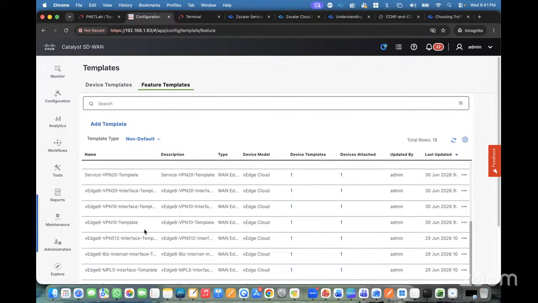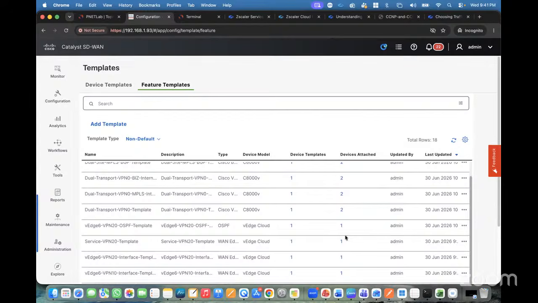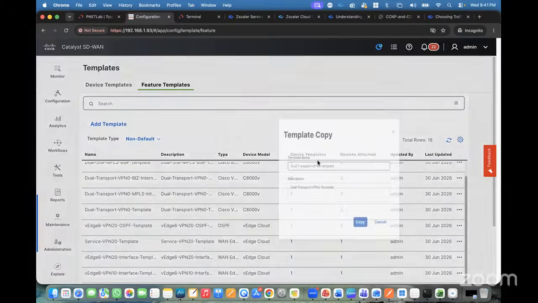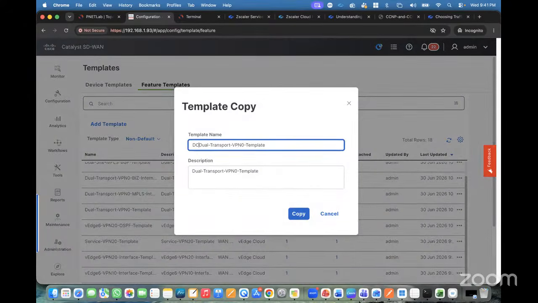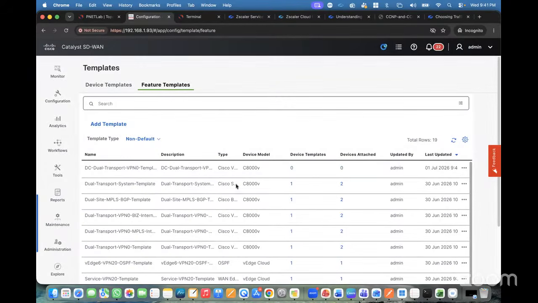So the first thing we required, we started from the dual transport VPN 0. So I'll just copy this template and we'll make it a DC dual transport. Simple. Every value is going to be the same inside of this template, but I'm just changing the name. I'm not going to change any value inside. This is a DC dual transport.